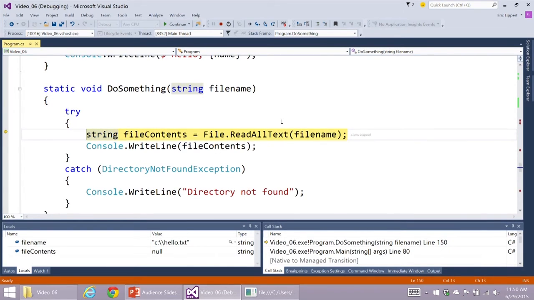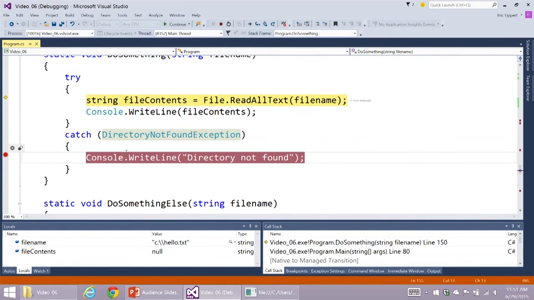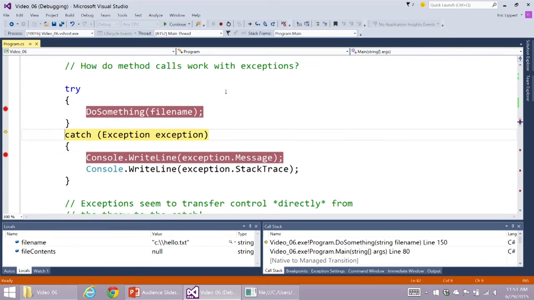So we're going to try to read all of the text in this non-existent file and then write out the contents. But we're not going to get here because this is going to throw. So when we throw, what's going to happen? Well, control is going to immediately transfer to the appropriate catch. But we're going to throw file not found. This catch only catches directory not found. So what's going to happen? Well, we throw. Control is immediately transferred to the catch block in the method that called do something.